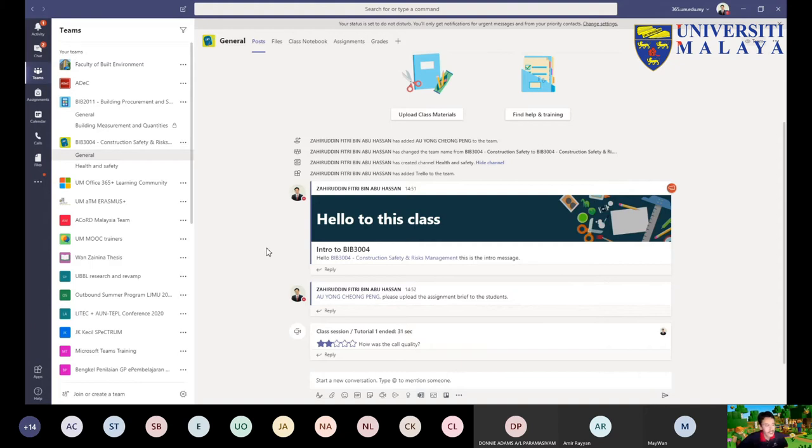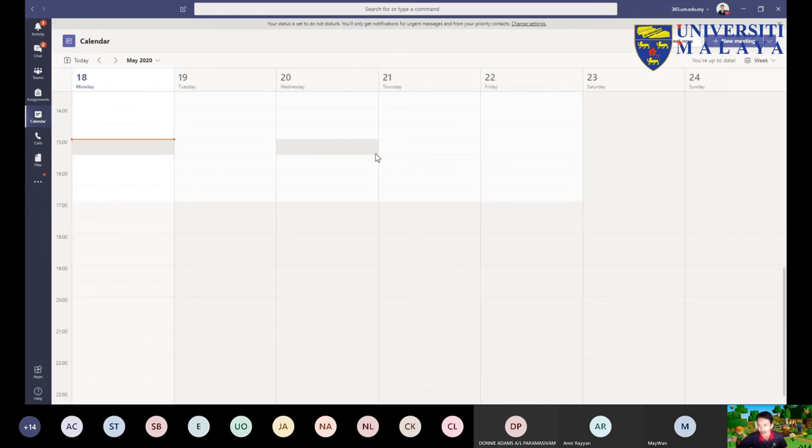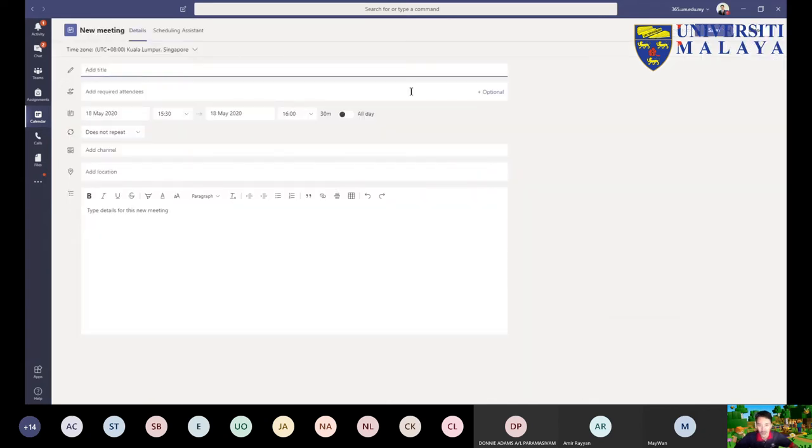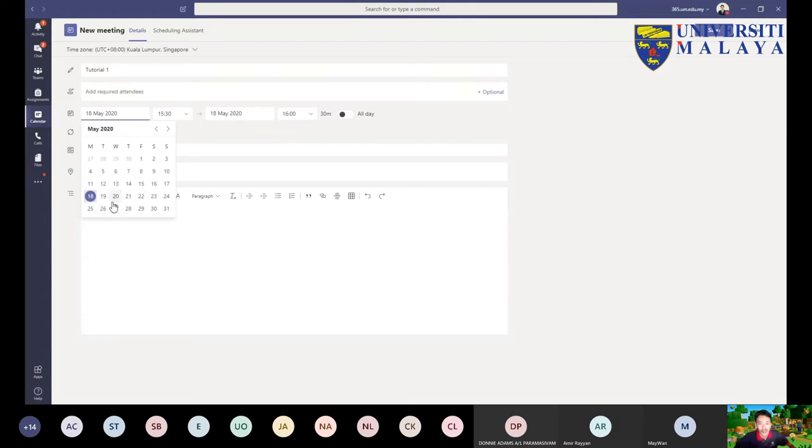The second way to start a session with the students is using a schedule in the calendar, using a scheduler. On your left hand side in the Teams application, you have a calendar that you can click on. Let's say, for example, you want to schedule a class with your students. So let's schedule a meeting. This is going to be, for example, tutorial one. You want to do this in the future, so it's going to be, for example, on the 27th of May, and it should start at 9 o'clock in the morning.